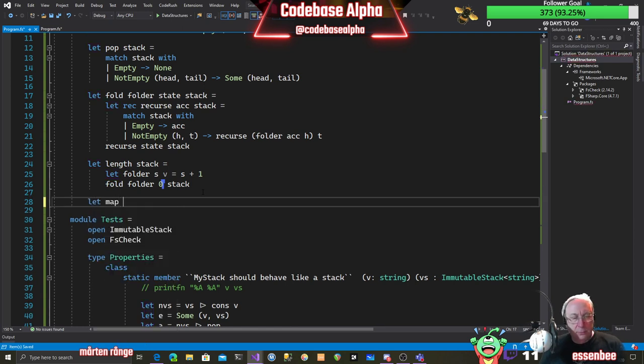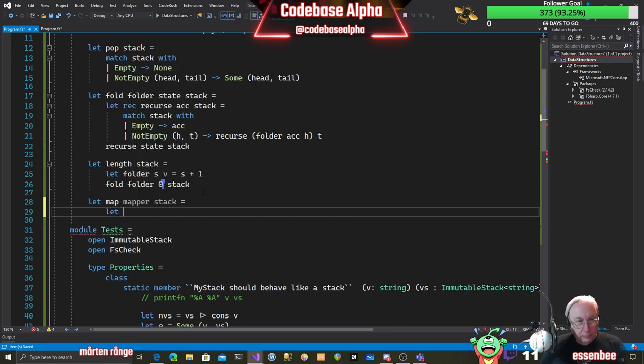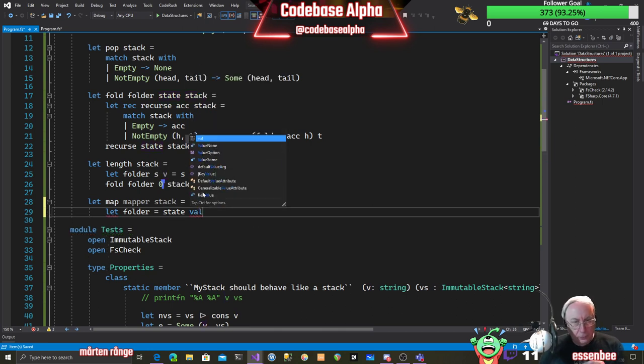And then what is the signature of a map function? The map's going to have a function, which is the mapper function, and a collection, a stack. And we want to reuse our code, right? Yeah. So we want to say let folder equal, and that takes a state and a value, right, as input. The equal sign should be after. There we go. So what do we want to accumulate here?